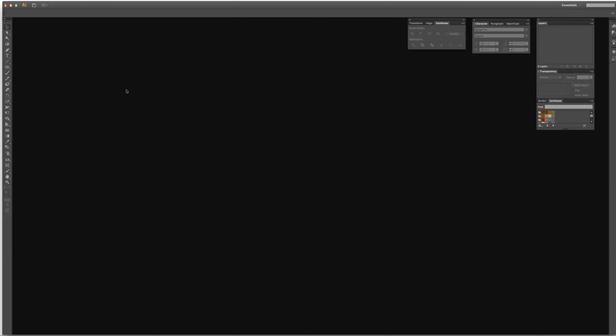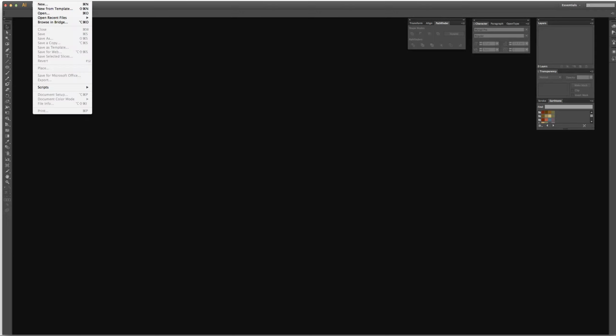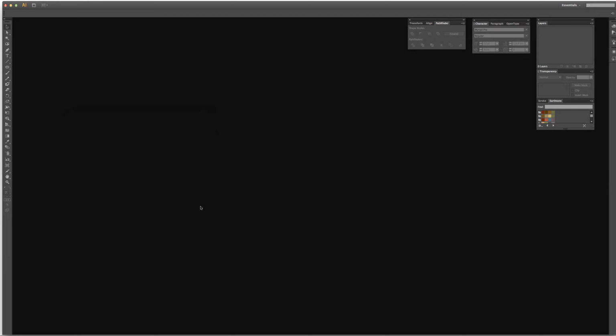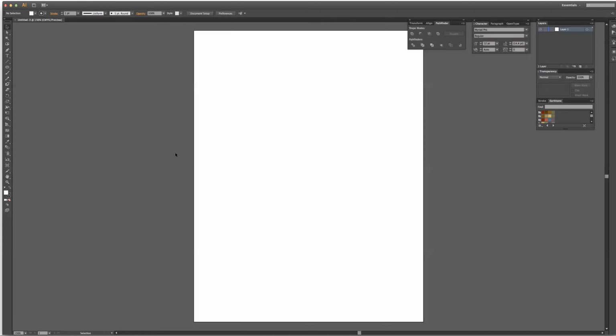I'll show you in Illustrator how to create type on a curve. Go to New, under the File menu. I'm going to create an 8.5 by 11 inch document. It doesn't matter about resolution. It's going to be infinitely resizable, so the resolution option is always high res. 8.5 by 11, there we go.